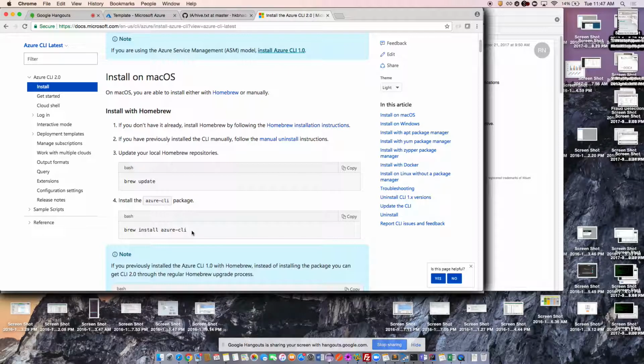Are you able to download? Brew install azure-cli. Yeah, this one. Type this command as it is. Open the terminal and install this. Is there anybody not able to install? Yeah, I'm doing it. Okay.